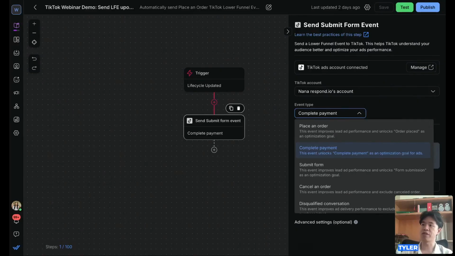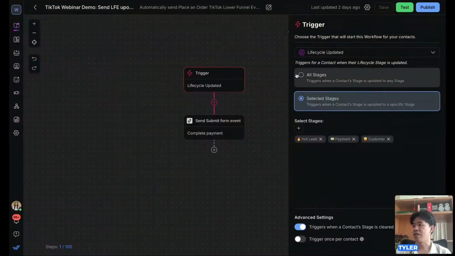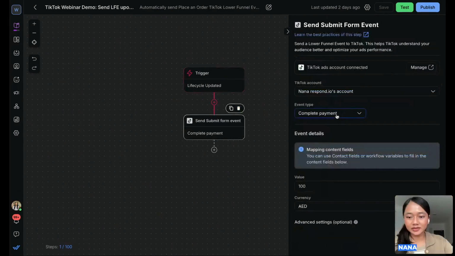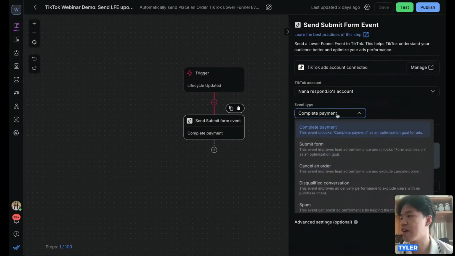So for example, here for triggers, could you go back to triggers? And we have hot lead, payment, customers, right? So you can use just hot lead and go back to the send submit. You can just choose either one of it.